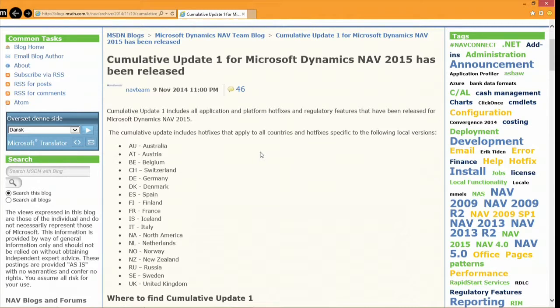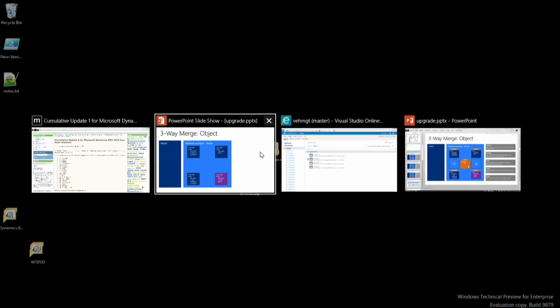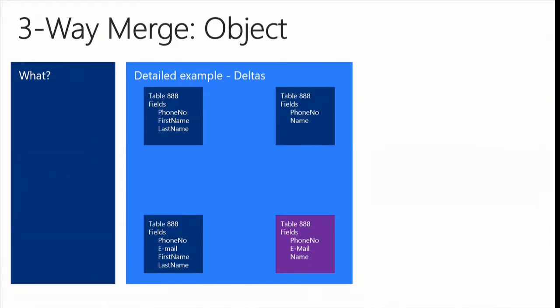The new merge tooling from Microsoft uses the concept of a three-way merge, and it makes this a lot easier than before. Before I start doing this, I want to bring up this slide again. It should be a familiar slide by now. It explains the concept of a three-way merge, and I just want to go through it one more time.